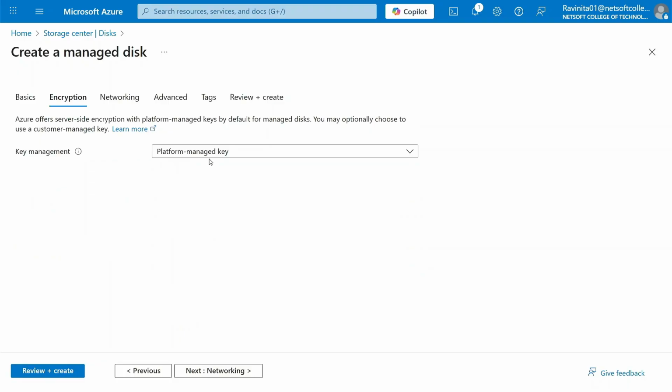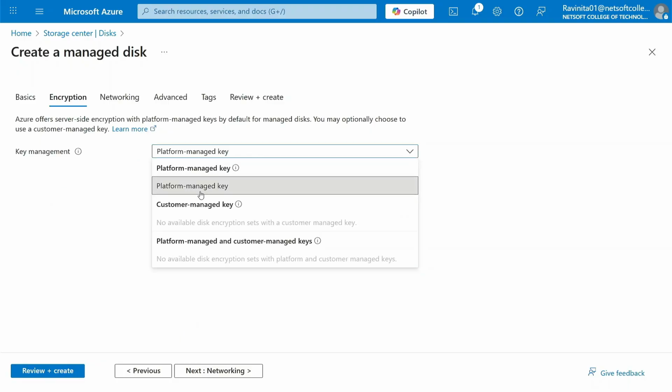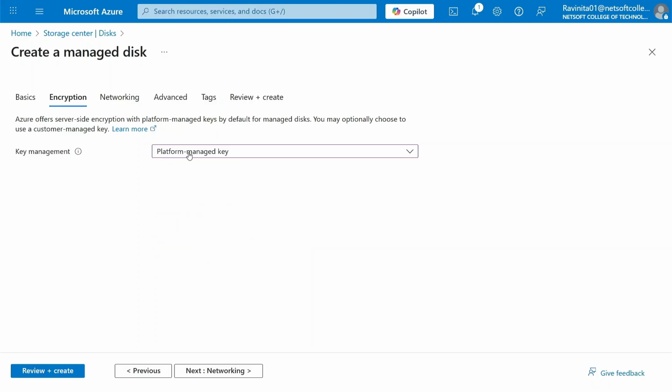Now, this is where you can decide if you want to encrypt your disk. Basically, your disk is always encrypted. You just decide if you want to manage the key or if Microsoft can manage it. I'm okay with platform managed key.